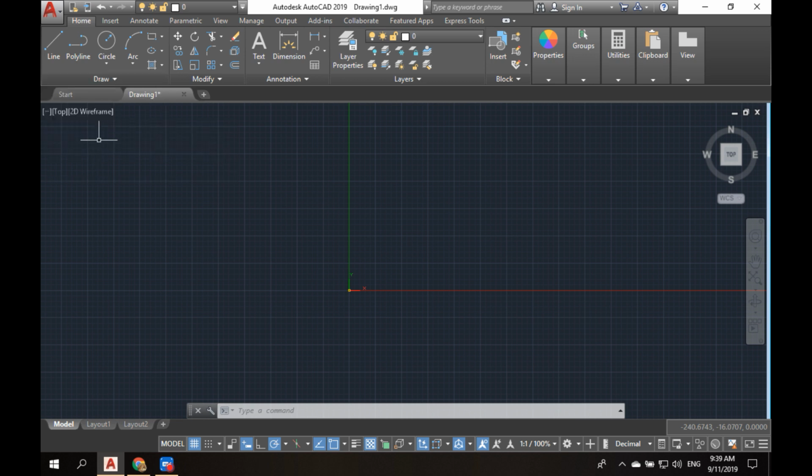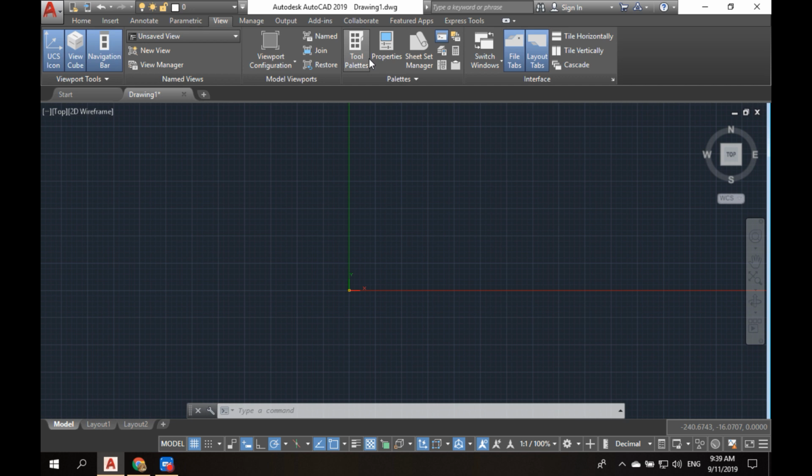Now, as usual, there are several ways to access this command: simply by clicking on Draw on the Home tab on the ribbon, or by going to View and then Tool Palettes, or just by typing it on the screen, as we learned in the last videos. If you haven't watched my videos yet, I recommend you go back and watch them in series. They are short and easy to follow.